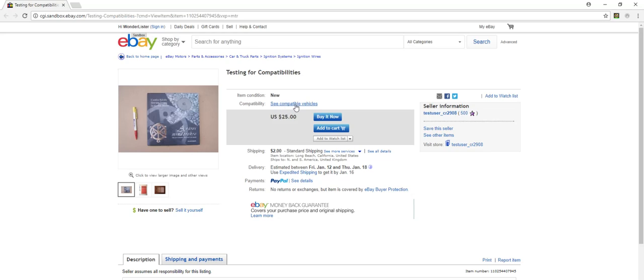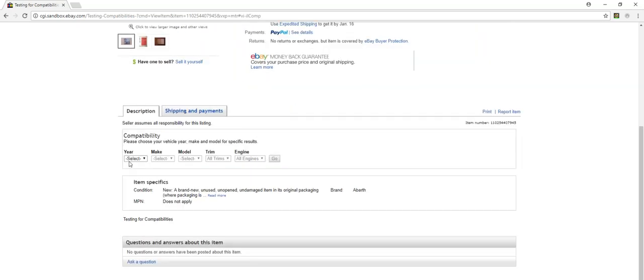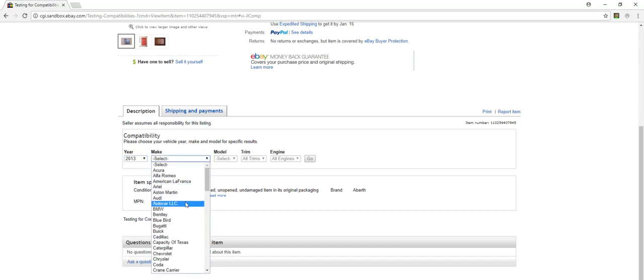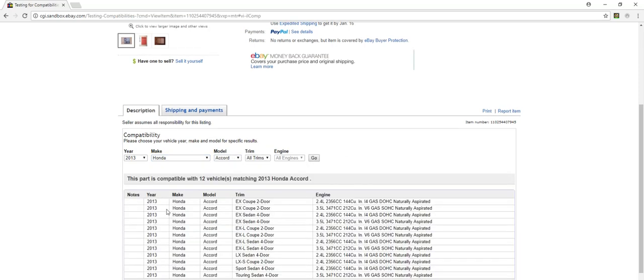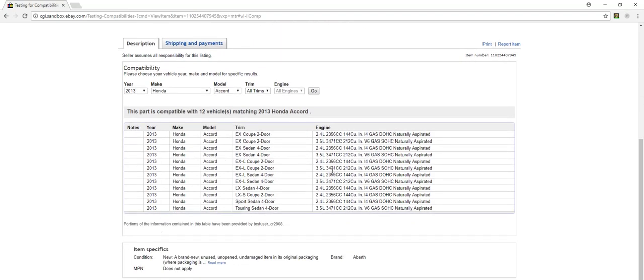As you can see, compatible vehicles, click on that, and now here you can see this vehicle, select the year, let's say 2013, and we know we have added Honda, so Honda Accord. Go. So you see 2013 Honda Accord, all of them are here. So that's how this feature works.